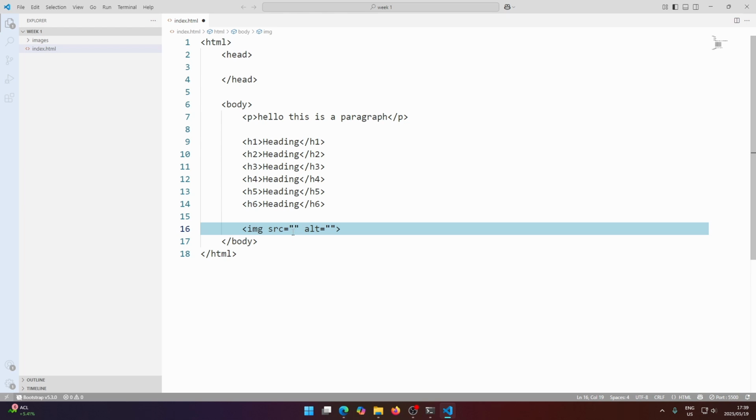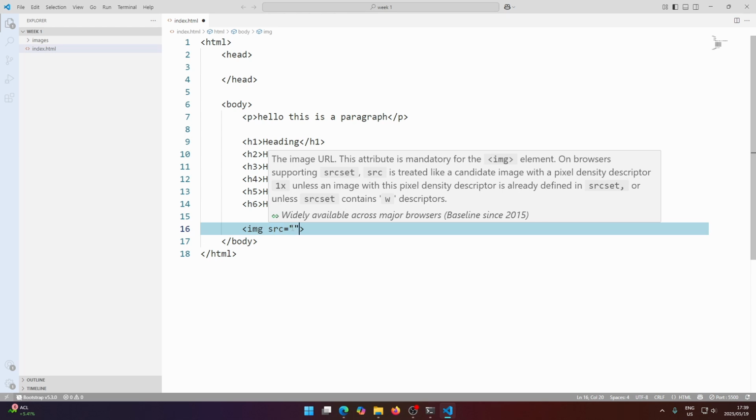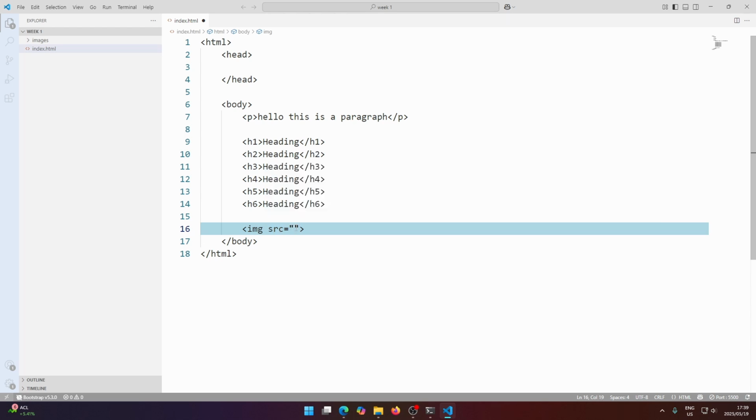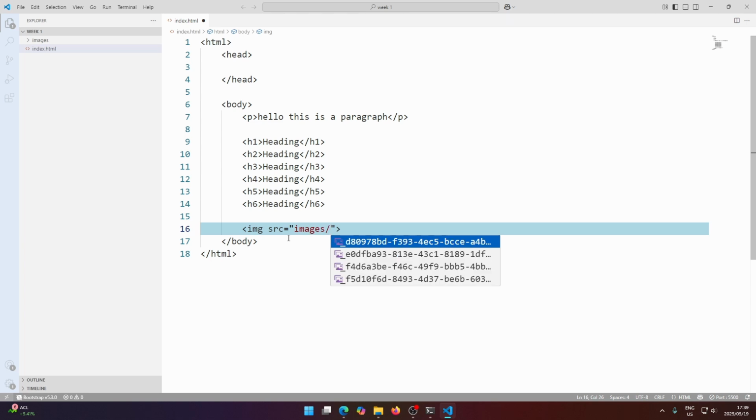So under source here, I'm just going to get rid of alt right now because we don't want to use it. Under source here, between these two parentheses, we want to give the location of the image. So mine is inside this images folder, and then it's one of these files. So I'm going to type images here. If your folder is named something else, you have to type something else here. And then we select one of these files.